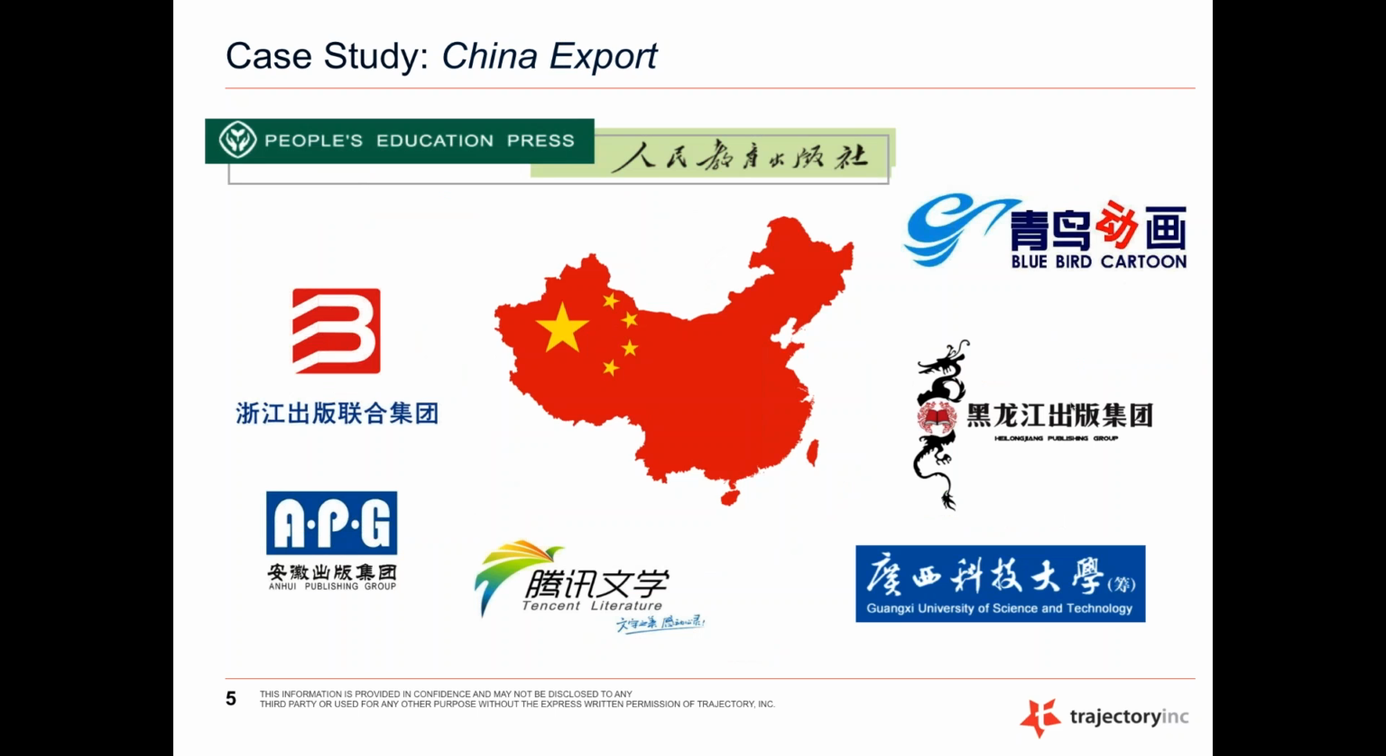Then on the export side, again, since we're a network, we're also working with publishing partners in the education space, like People's Education Press. We're also working with Ennui Publishing Group, Guangxi University Science and Technology, and then we're able to export those titles globally.